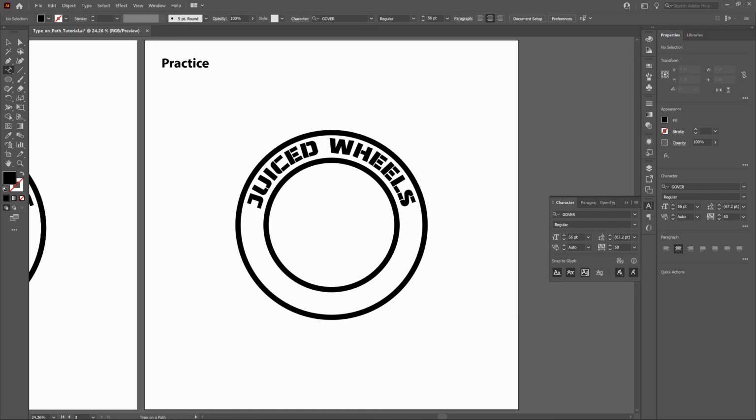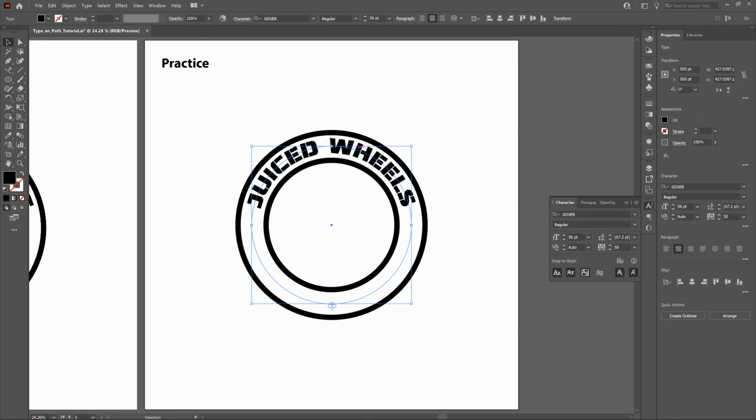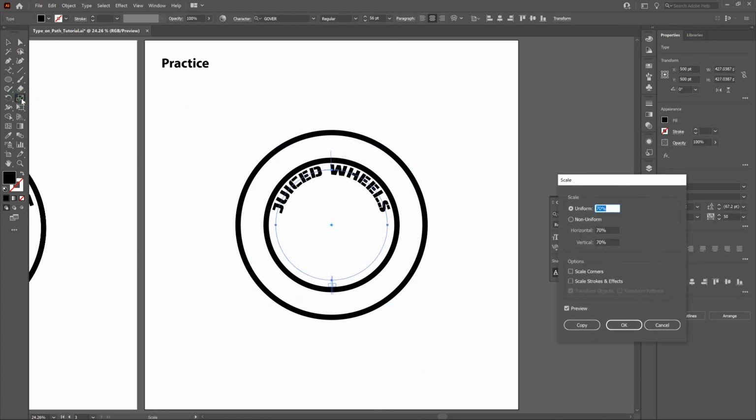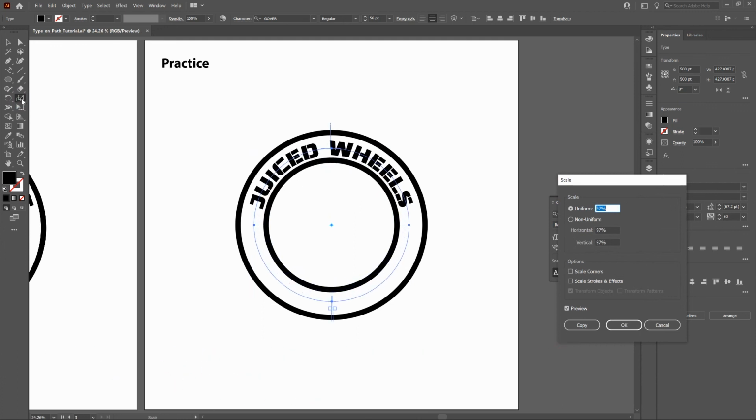All we need to do is grab our selection tool, click on our type circle, grab our scale tool, double click on that, and let's go ahead and scale our shape. Let's scale it back up to 100 and work from there. All right, that's where we're starting originally. Let's take it down to 99, see if that works a little better. I think that looks perfect.